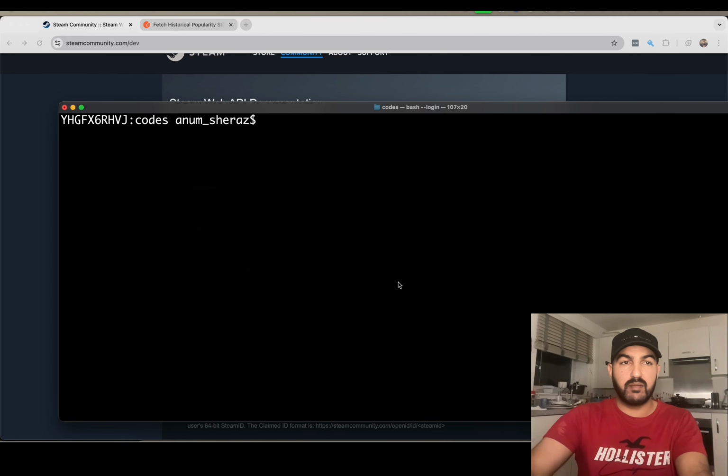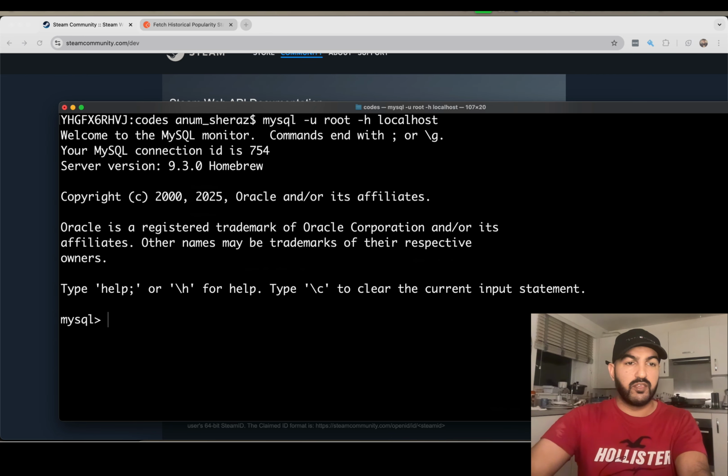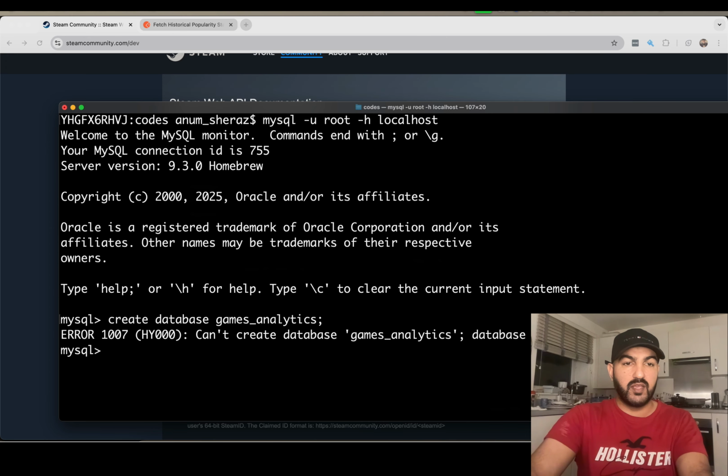In my case, I'm just using the localhost MySQL database. But in your case, if you have configured in cloud or anywhere else, you just need to make sure that you create the database. In my case, I've already created one. Right, so that looks good.